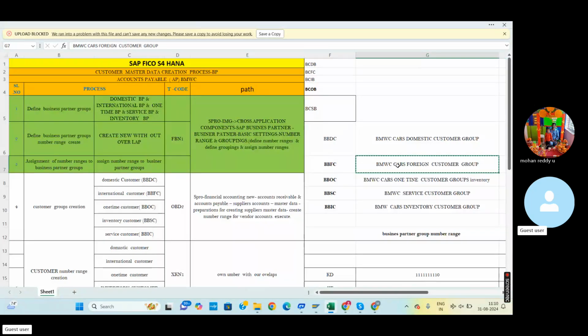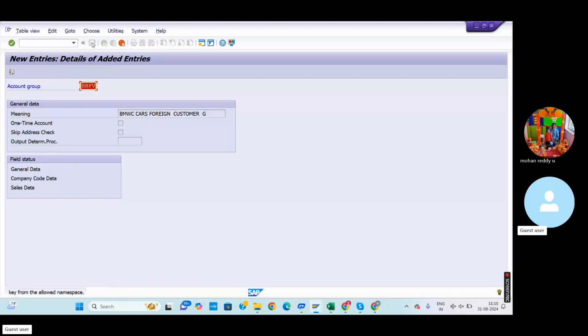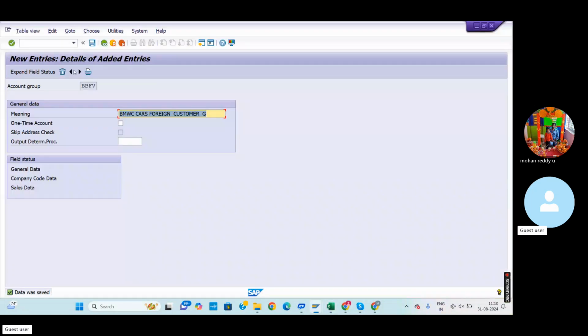So BMW cars, foreign customer groups. Enter, again enter. The system shows you will enter 2 times, then automatically it takes. Again enter, data was saved. So now we created the second one also, BMW cars foreign customer group. Now we try to create the one-time customer groups.